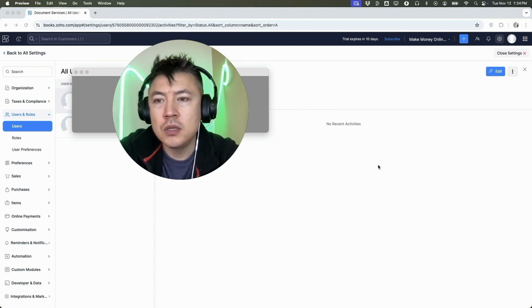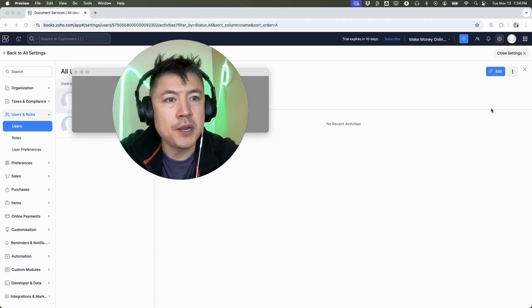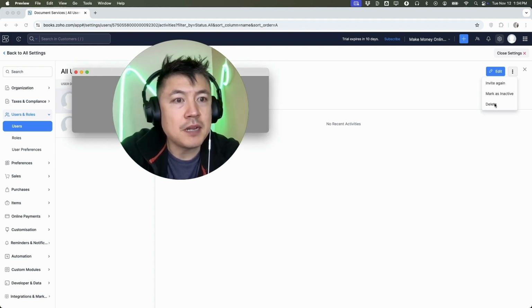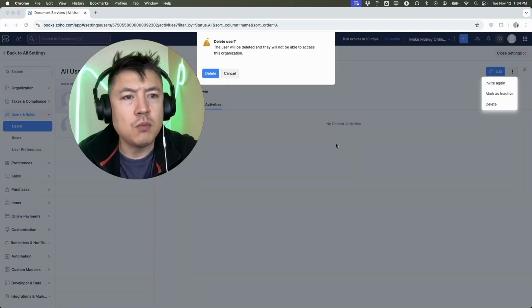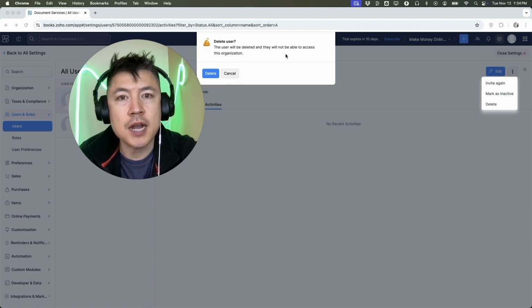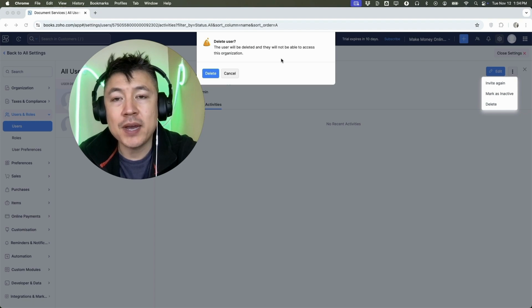And in order to remove them from your Zoho Books, up here on the top right, you want to go ahead and click on these three little dots. Once you click there, you'll see a drop-down menu and you want to click on delete. Okay, once you click there, you're going to get this warning that once you delete this admin or this user, they're not going to have access to your Zoho Books unless you re-add them again. If you're okay with that, go ahead and click on delete.